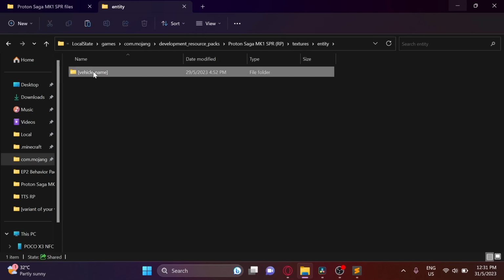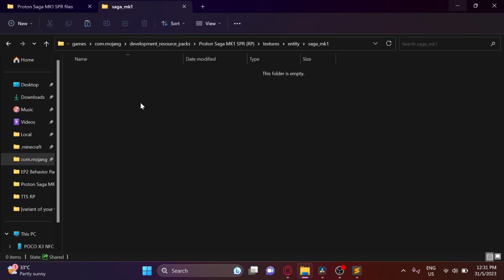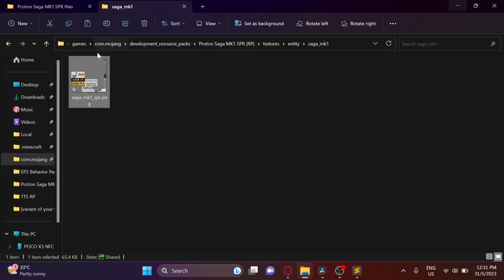Rename the folder inside it to your naming convention. Then, paste your 3D model texture in here. Rename it according to the texture's variant. For example, if you have two textures for your vehicle which are different colors, let's say red and white, name the texture which is red to red, and the white texture to white. Since I only have the SPR livery texture, I will call my texture simply SPR.